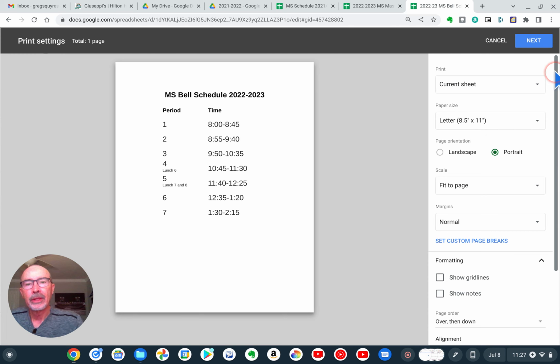So there you go. I think we've improved how it looks. I like that the lunch is smaller underneath the period numbers. I like that it's much more centered on the page. And sometimes you just got to play with your spreadsheets a little bit that you're going to print to make it look just kind of how you want it to, just like we did there.